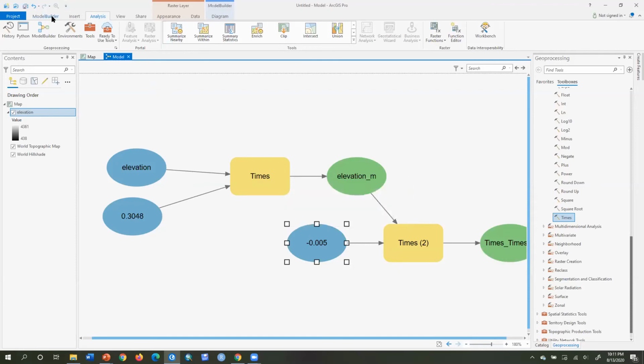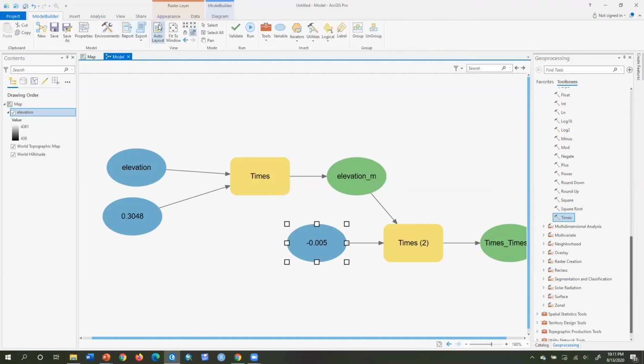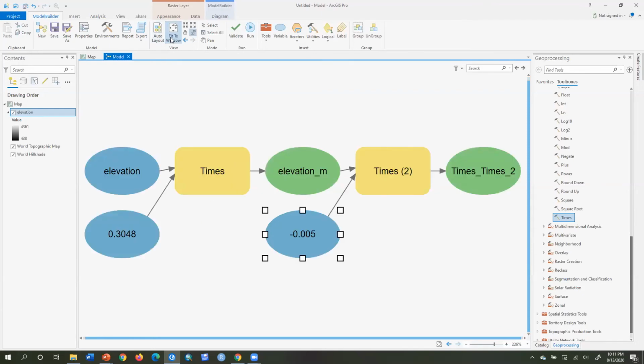I'm just going to click on my model builder and then auto layout and then fit to window, like so. So I auto lay out these two processes. But I'm still missing one, because remember, the model is 30 minus the lapse rate. In this case, we have times underscore 2 as the output, which is just an intermediate layer where we have negative values for each cell, because we multiplied every cell by negative 0.005. So now I have to say 30 plus that negative value. Since it's negative, that's 30 minus.